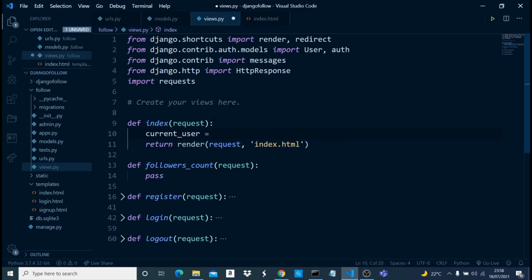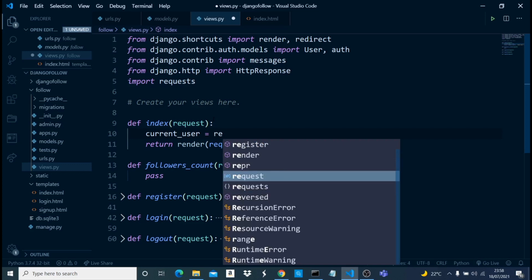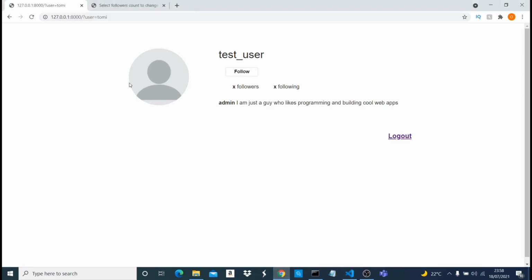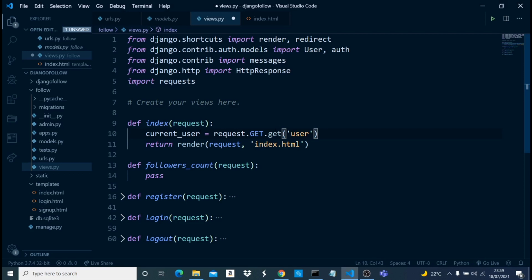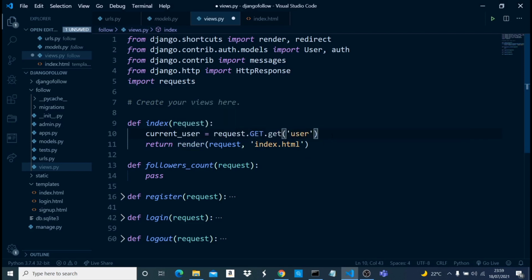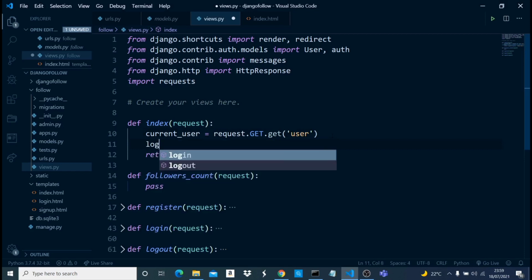So let's quickly go back to our code, and we can say current underscore user equals to request dot get. This time we use the normal bracket, user. Let's make sure we have dot here. So what we're doing now is we're getting the current user from the URL. So this URL, using the key user, we're getting the value of that URL to know the user, and then we're storing it in a variable called current user. And also after having this, we also want to have the logged in user.